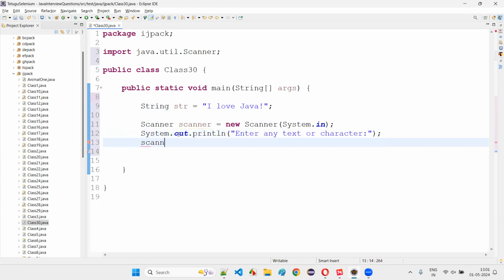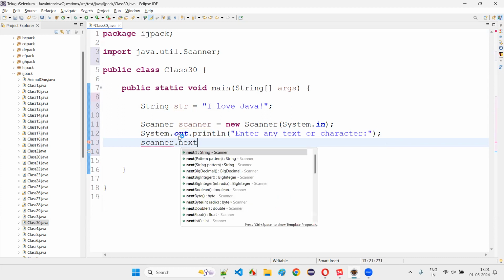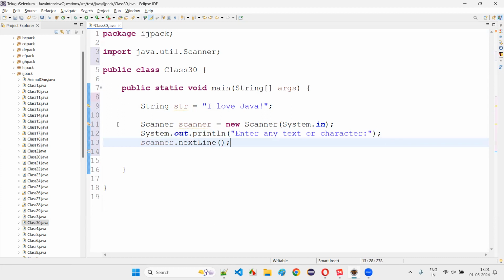Whatever the user enters, we'll collect it with scanner.nextLine. I'll store that into a String, let's say userInput. Whatever the user input is, whether in character format or text format, doesn't matter, guys. Now I'll write the code.